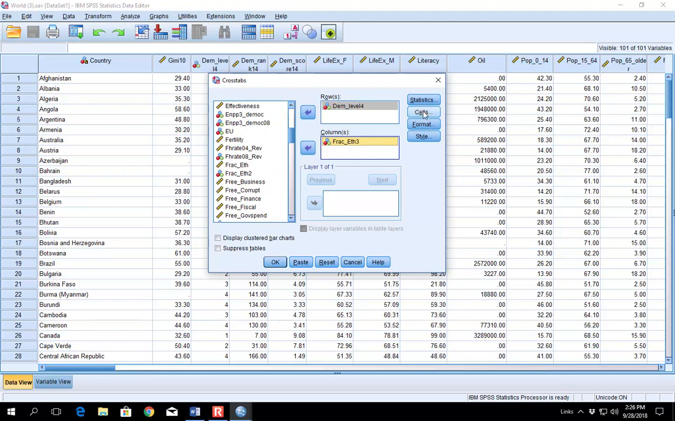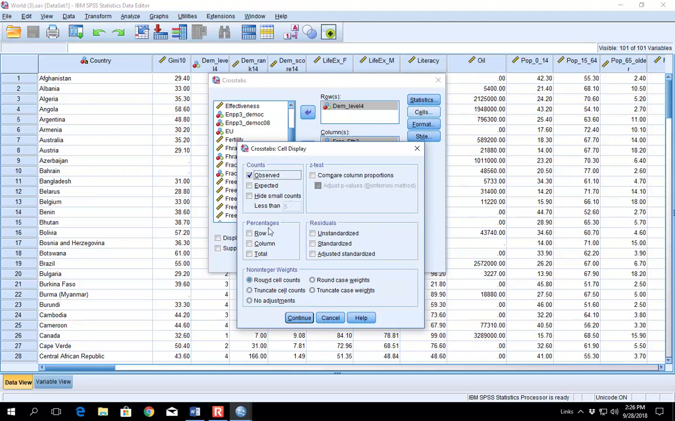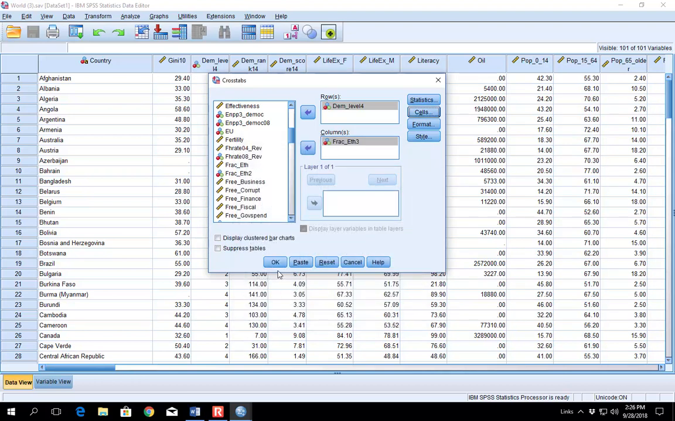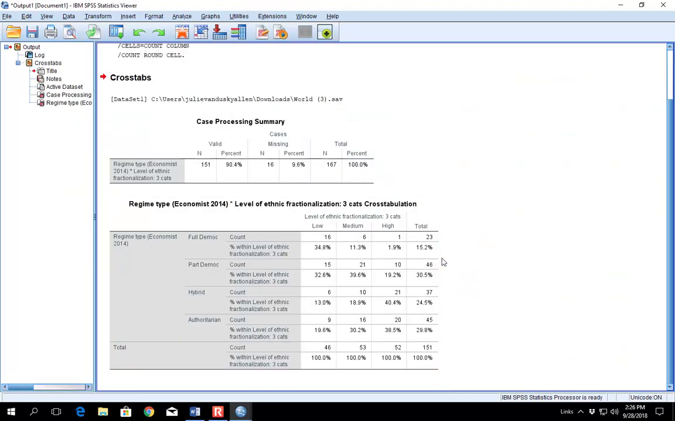Next, you should click on the cells button and select percentages column, then click OK. Then SPSS should create your cross-tabulation analysis in the output window. This chart shows you the percentage of the cases that fit into the criteria of each cell. So for example, 34% of cases fit into the low ethnic fractionalization level, and they are also full democracies.